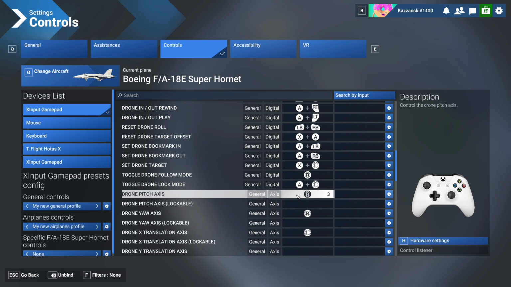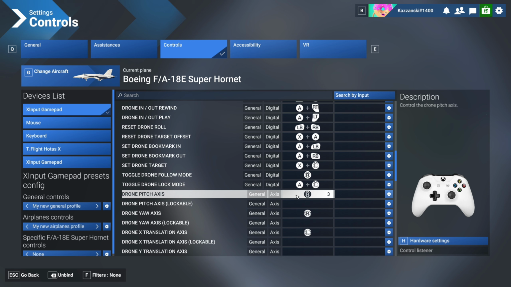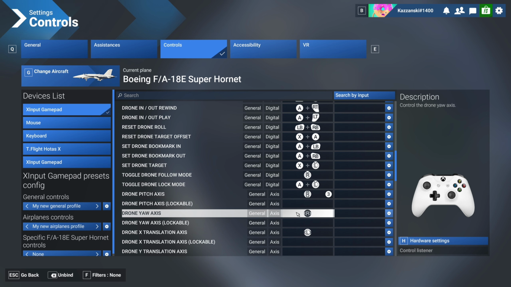Drone pitch axis, forward and backwards, is pretty self-explanatory. It's pitch up, pitch down. Again, in 2020, this was set to 2 separate controls. In 2024, they actually have it on an axis. So this will rotate you along the Y-axis for your pitch.